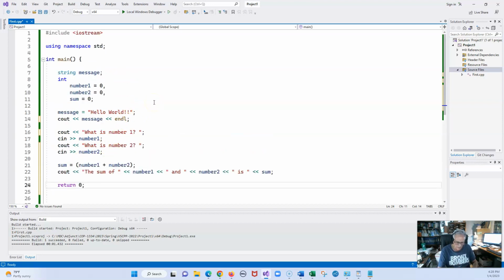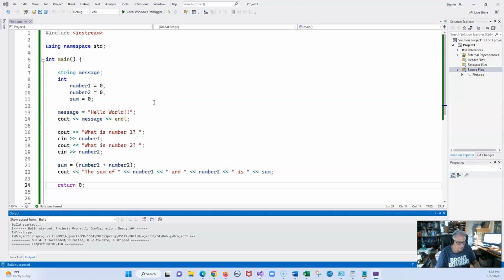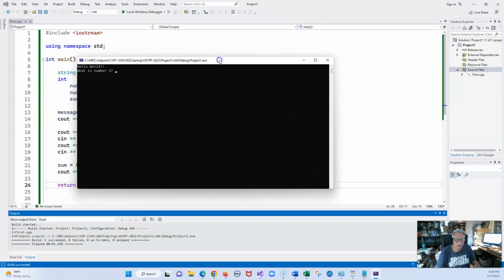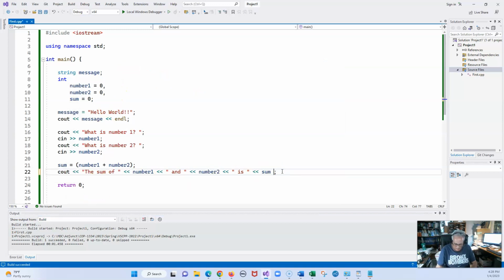So let's go up here and press Ctrl+F5, and that gives us the option here. So what is number 1? So let's do 10. And we'll do my favorite number, 17. And we should get a sum of 27. And we did. So that looks good. If you don't like that in there, we're going to put an additional endl here.